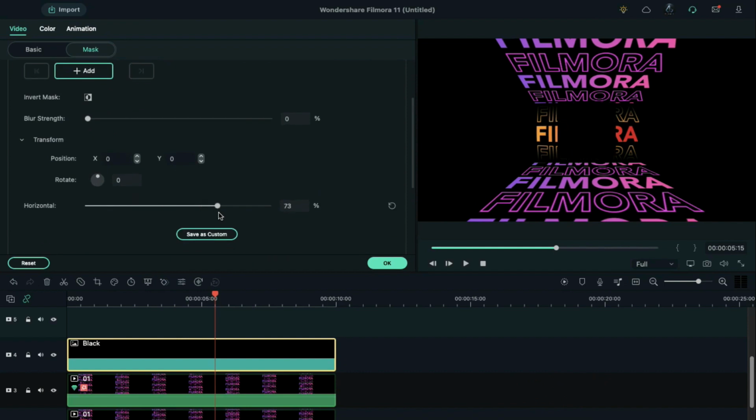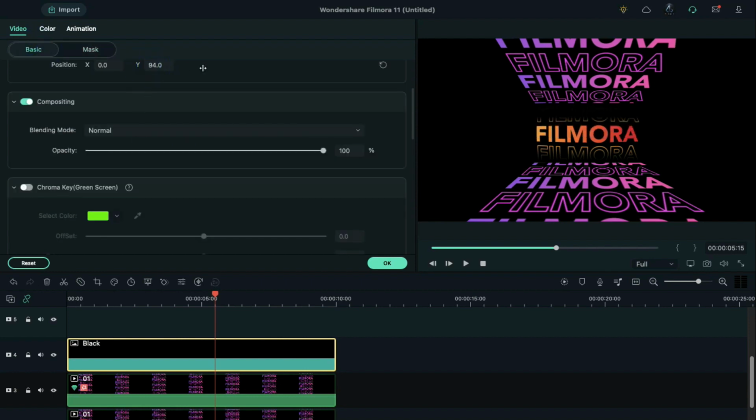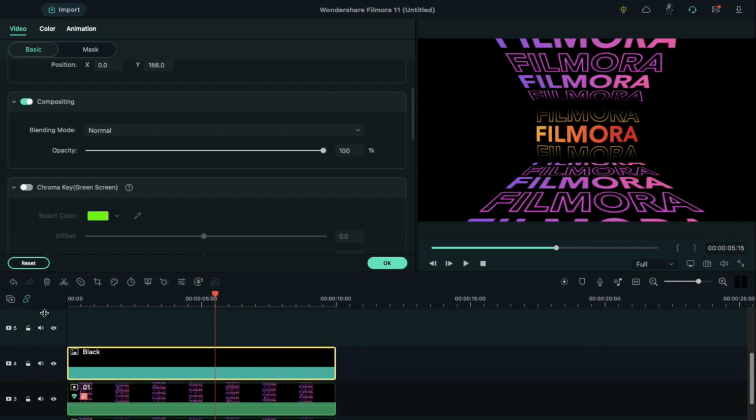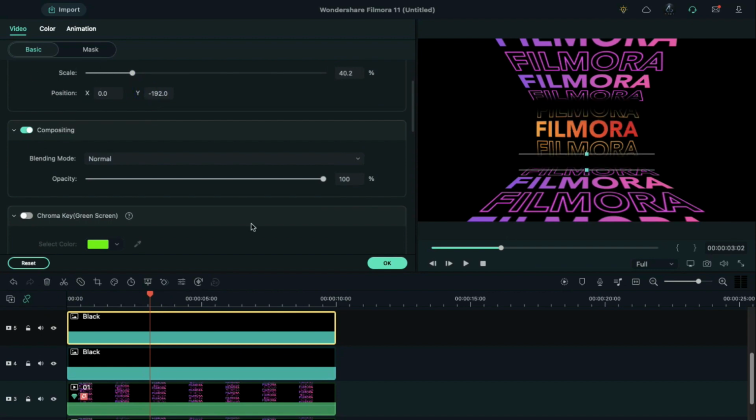Find the double line under the mask. Change horizontal to 100 and rotate it to 90 degrees, and increase the blur strength. Go to the basic, reduce the scale to 31, go back to mask, do some adjustment in blur strength, now copy it and paste it on track 5, and adjust its position.